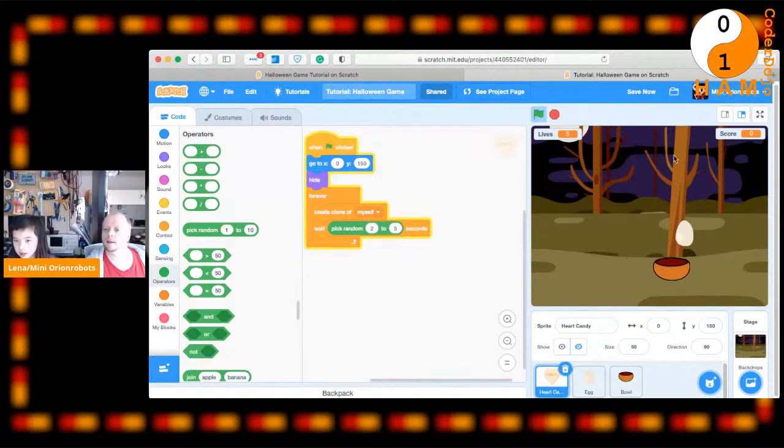So let's see if it clones. We can't actually see it because it's hidden. Yeah. So it's a good time to save your work, though. Good time to save your work. So now we've got it creating clones, but we can't see them yet.